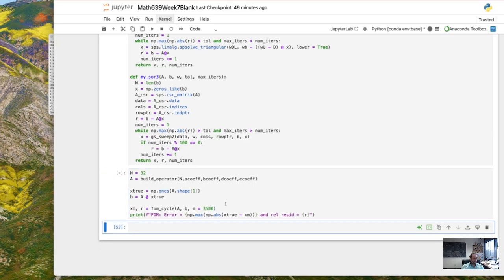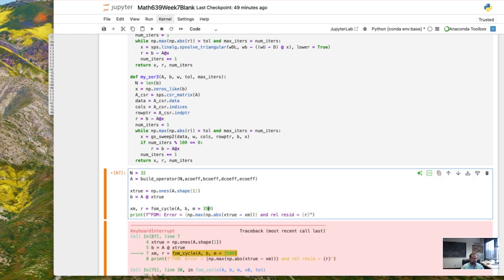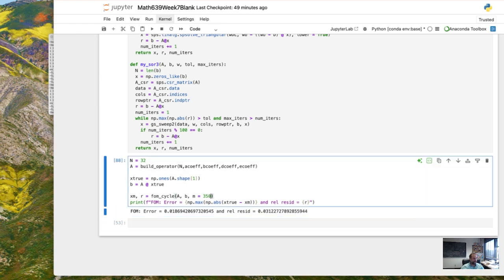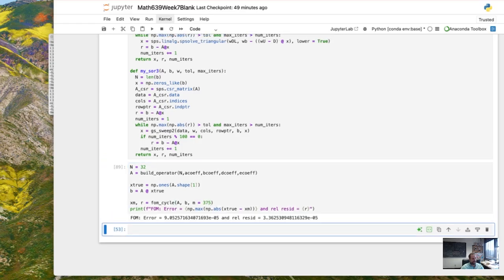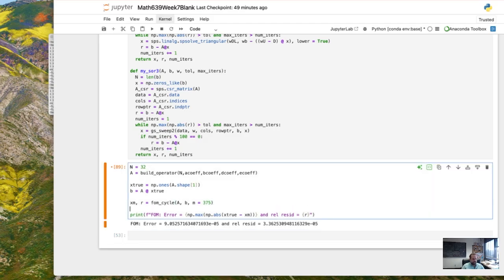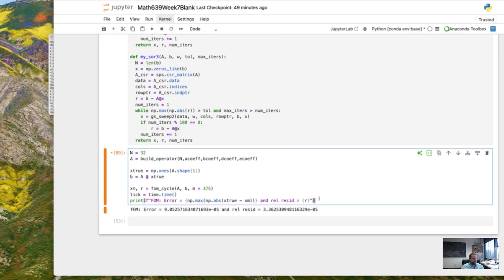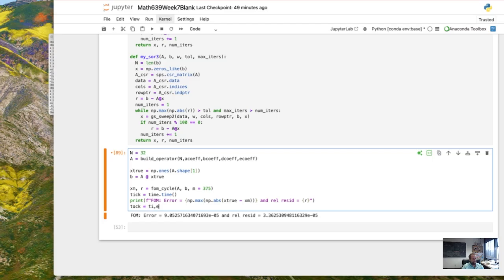Like this. Well, 3,500 is way too long, not what I meant. 350. Okay, doesn't really matter, but I'm going to keep going here. Okay, anyways, so this works. This shows that our method works. One thing that I do want to do is see how long it takes. So tick equals time dot time, and down here, talk equals time dot time.